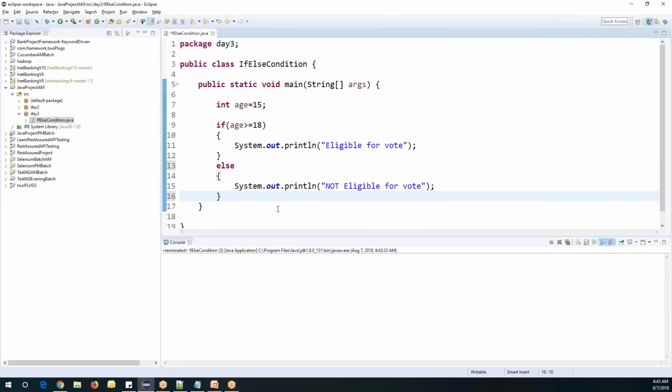Okay, because whenever we say certain condition, both positive and negative will be there, right? Maybe the condition becomes true or maybe the condition becomes false. So this is how we need to use if else condition. If the condition is true, the if block will execute, or if the condition is false, then the else block will execute. Now let us see.